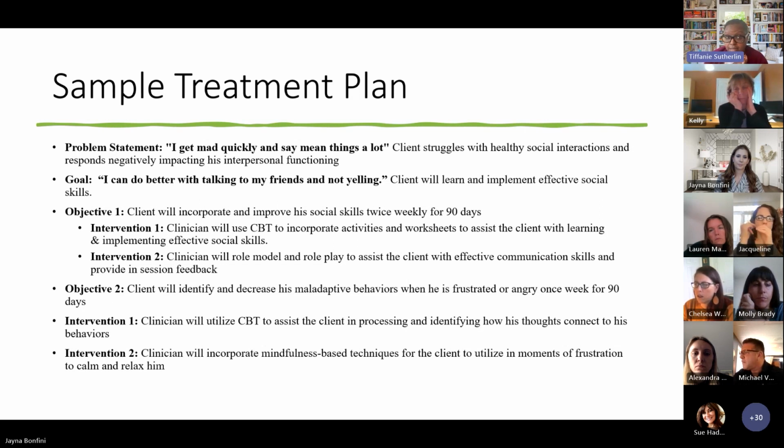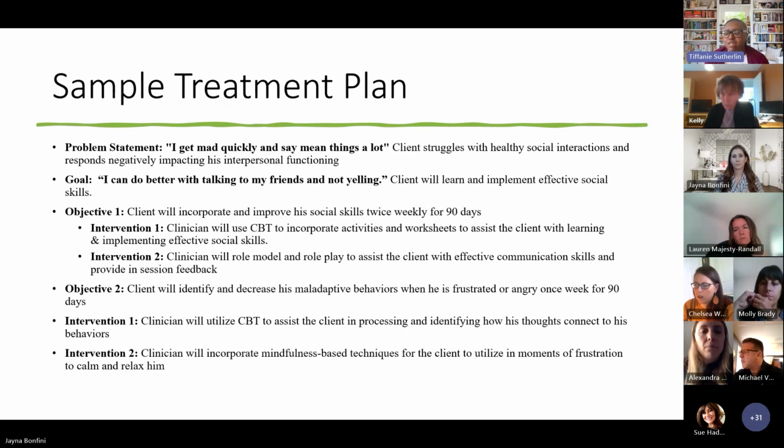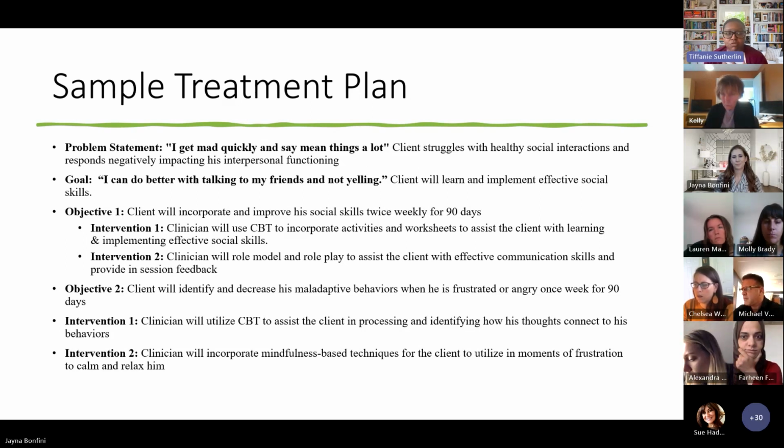So the goal for this client, he said, I can do better with talking to my friends and not yelling. The way we get the goal statement is we ask, if you want to do therapy, what do you want to be different? What do you want to work on? If you can think about your life 60 days from now, how could it be different? That's where we can pull a statement. So from that, client will learn and implement effective social skills. So this is matching, right? Our problem statement, he says mean things, his interpersonal functioning is negative. So the goal matches because we're going to work on the social skills.